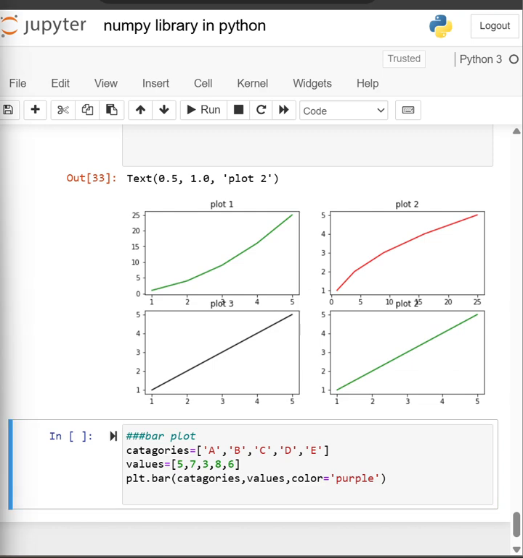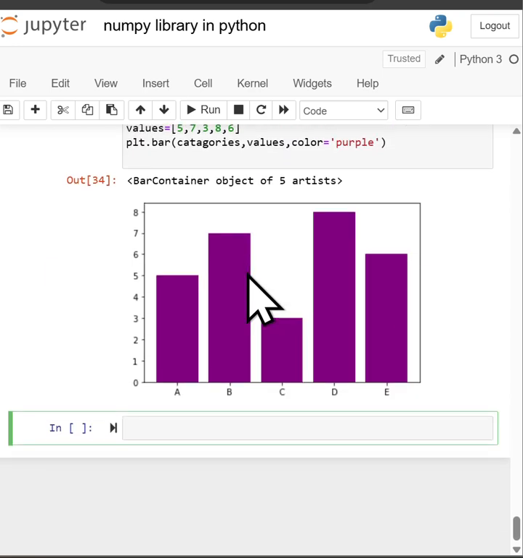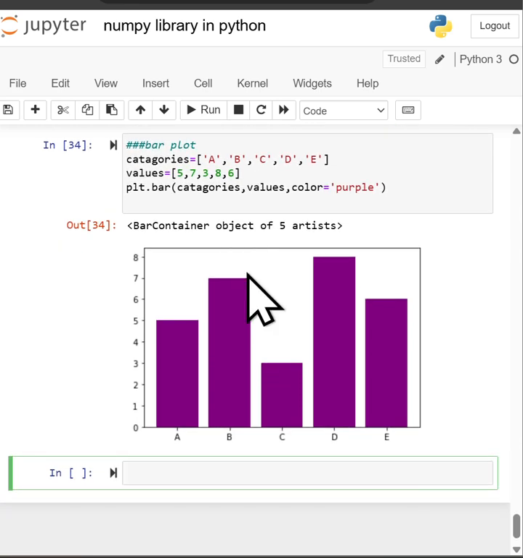With respect to a category, A, I'm having this 5 value, right? With respect to B category I'm having this 7, C category I'm having this 3, right? And this is how you can specifically use it.